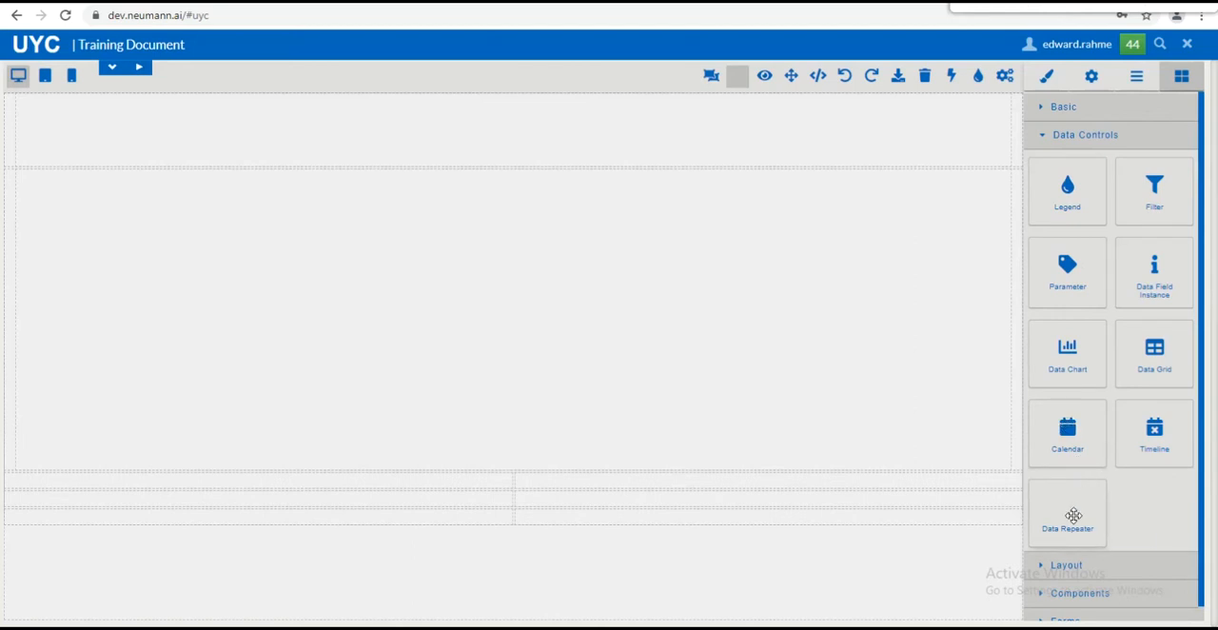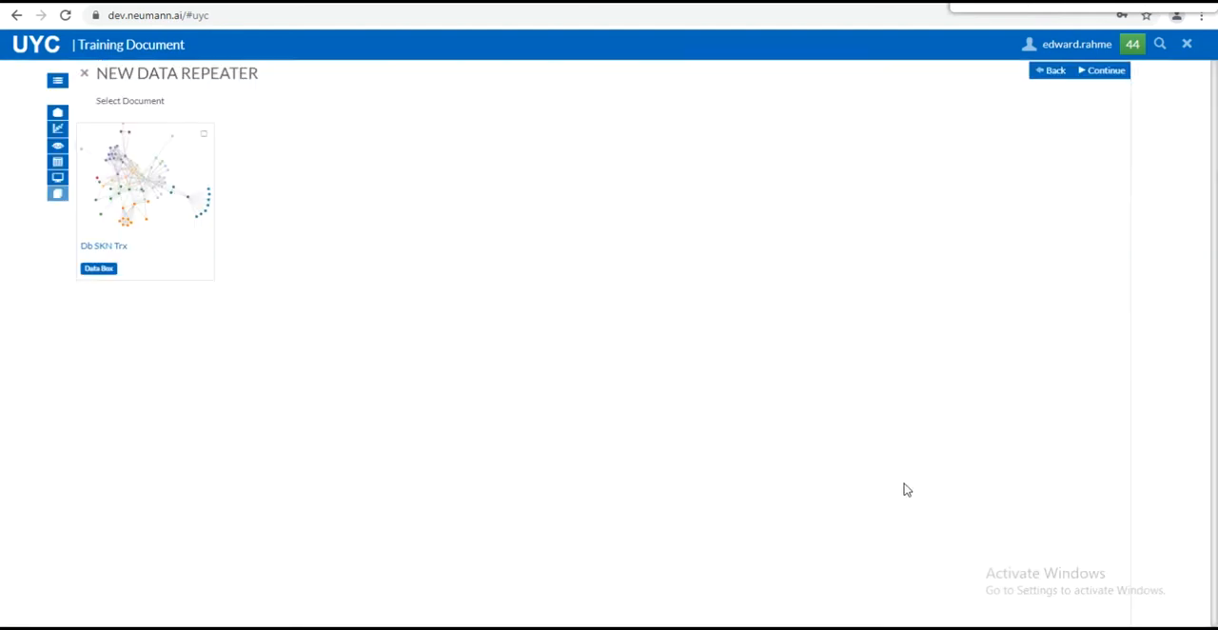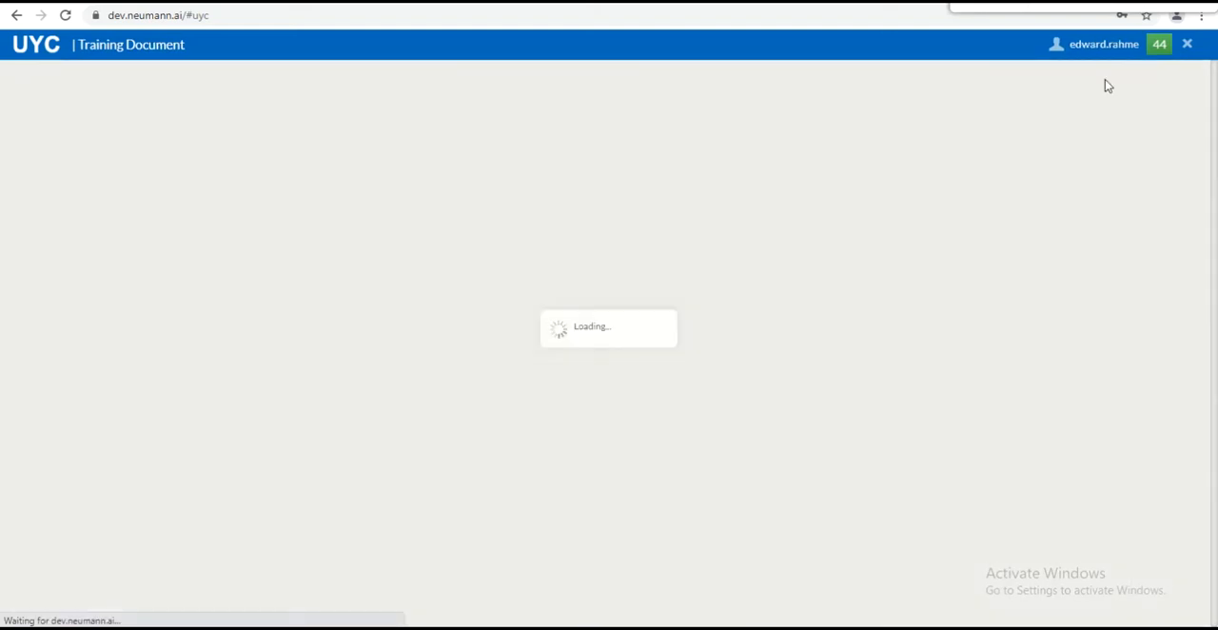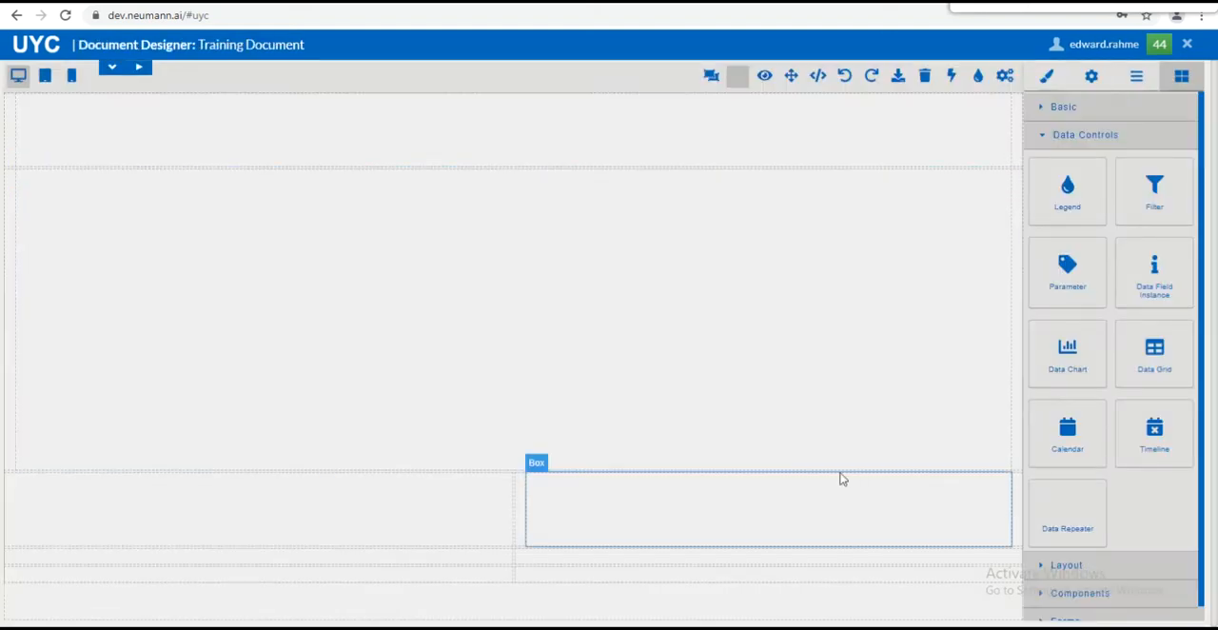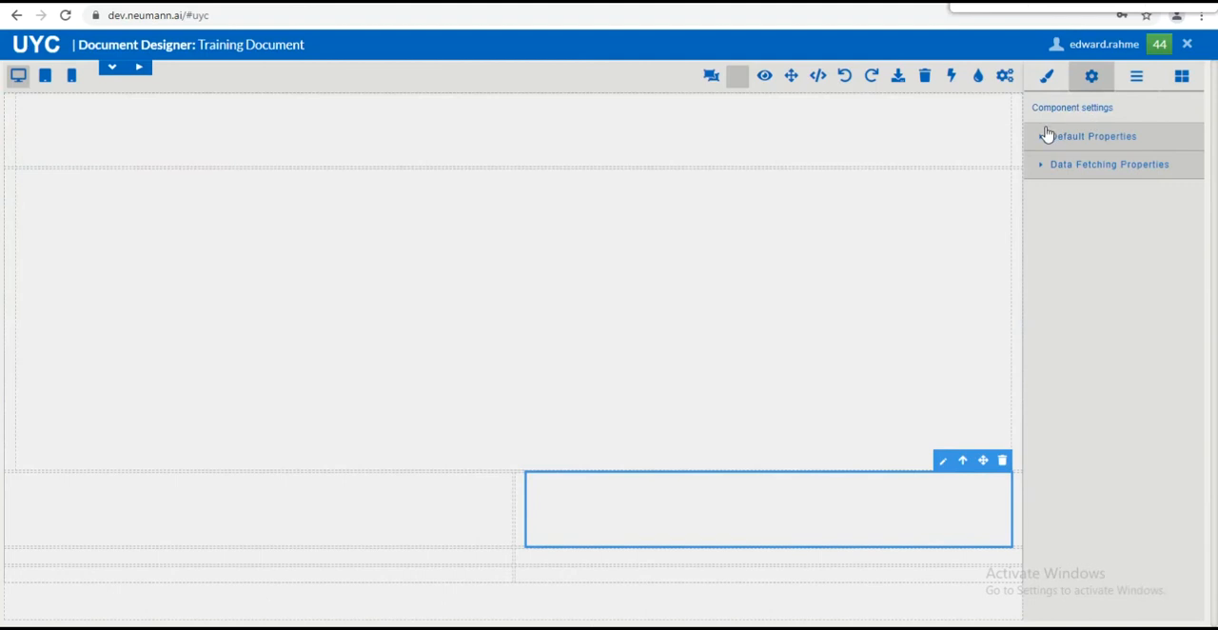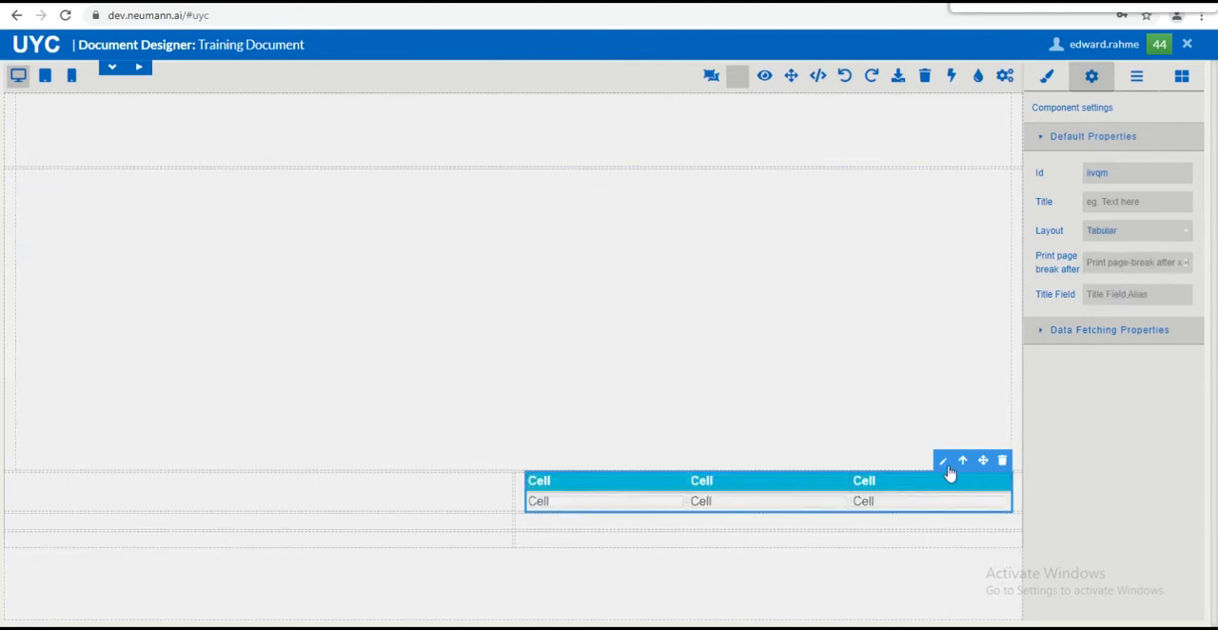Okay, and we have the data repeater. We drag and drop it in the second column of the third line. We select the same data box. Okay, we click on the box. We select the default properties, the layout. We select tabular, and now we edit.